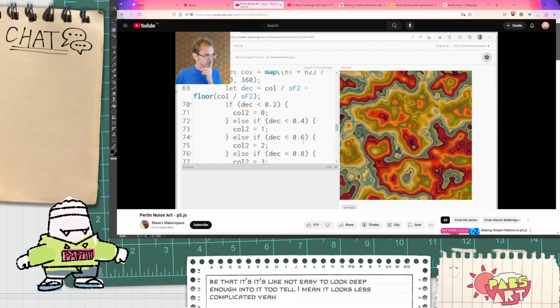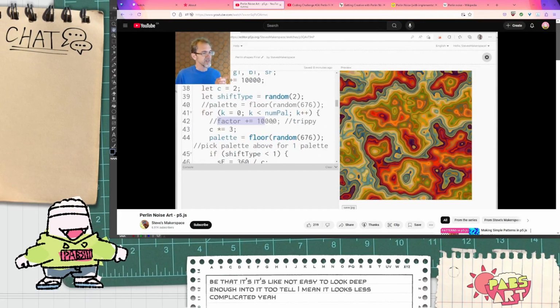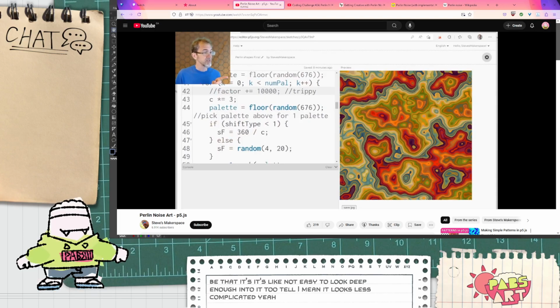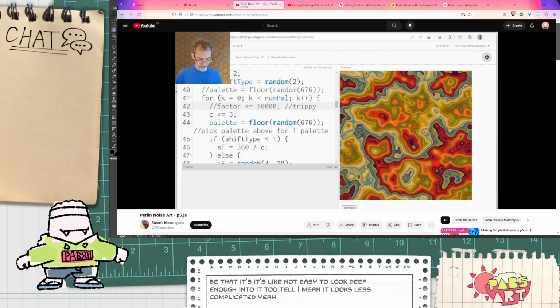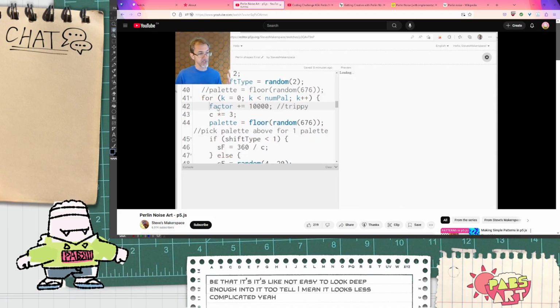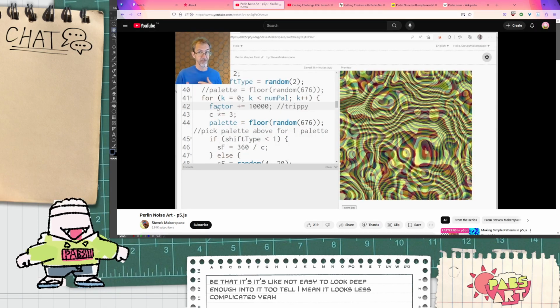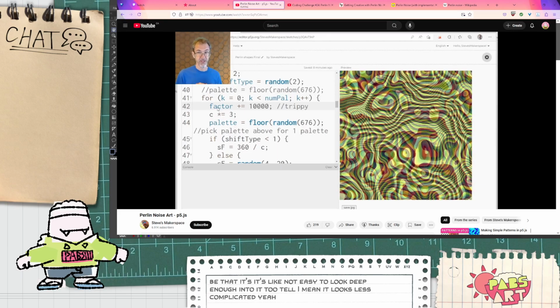Oh yeah, but there was one other thing I wanted to show you. You see here where I have the word trippy, the factor is figuring a new Perlin noise, and this is why I'm putting the factor into the array, just in case you want to use this. If I take this out, we're figuring a new Perlin array field every time we do the palette. So instead of one Perlin array field, we're going to have 3 different fields, and it comes out like this.